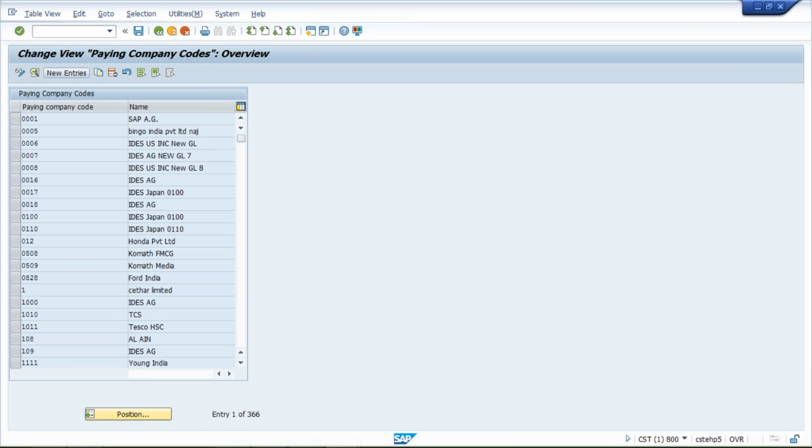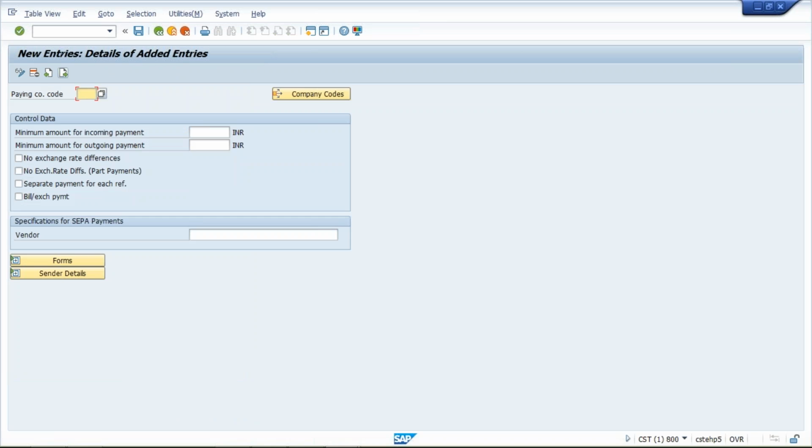Now here click on new entry. So the paying company code will be Tata Motors itself. Give your company code number here. Okay.